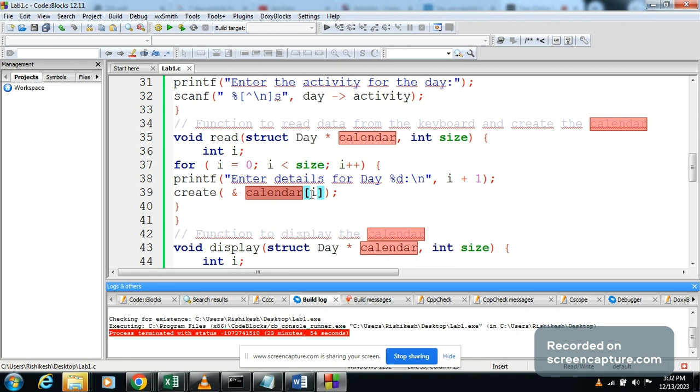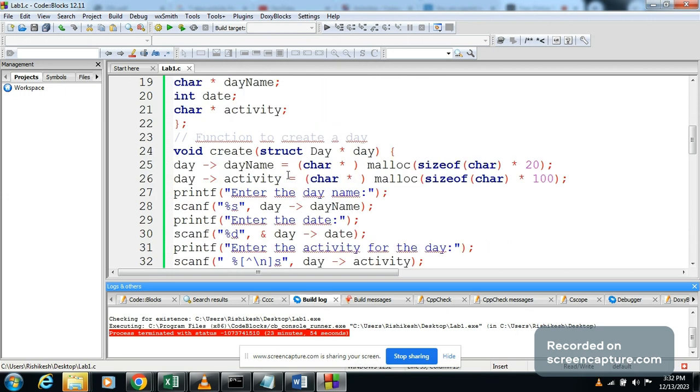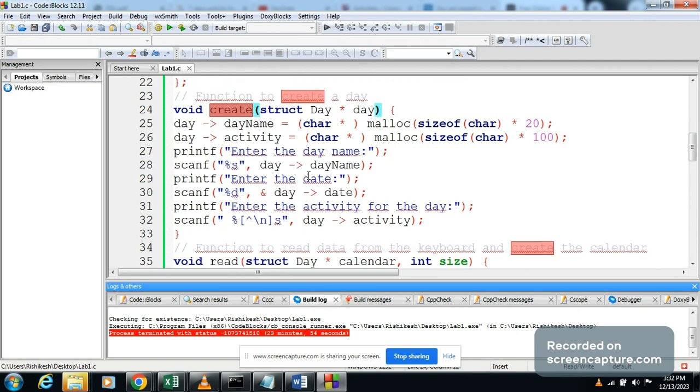I value is now 1. Second day activity we are going to capture. So calendar of I we are passing. The create function is going to be executed. Once again, the day 2 memory is going to be allocated for day name and activity, in a similar way as it was allocated for day 1. 20 bytes of memory for day name and 100 bytes of memory for activity is going to be allocated. Later it is going to ask the day name, date and activity.